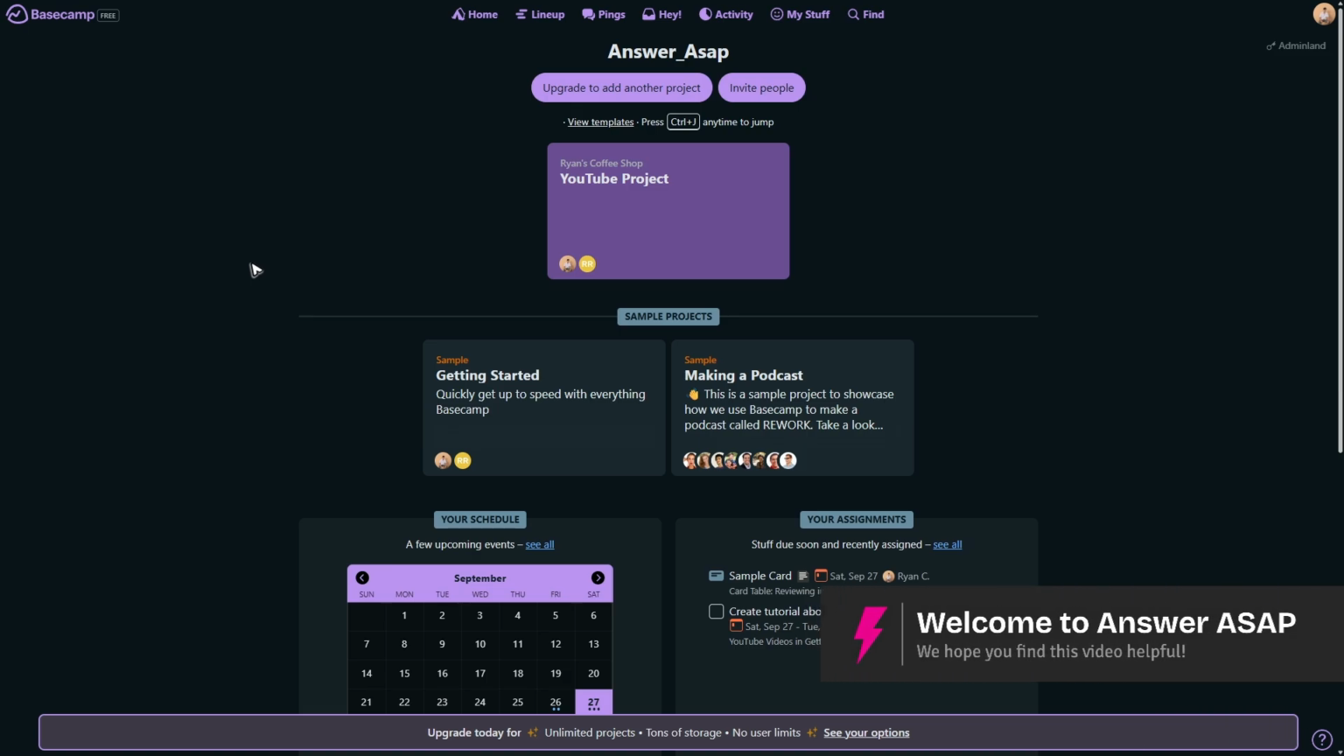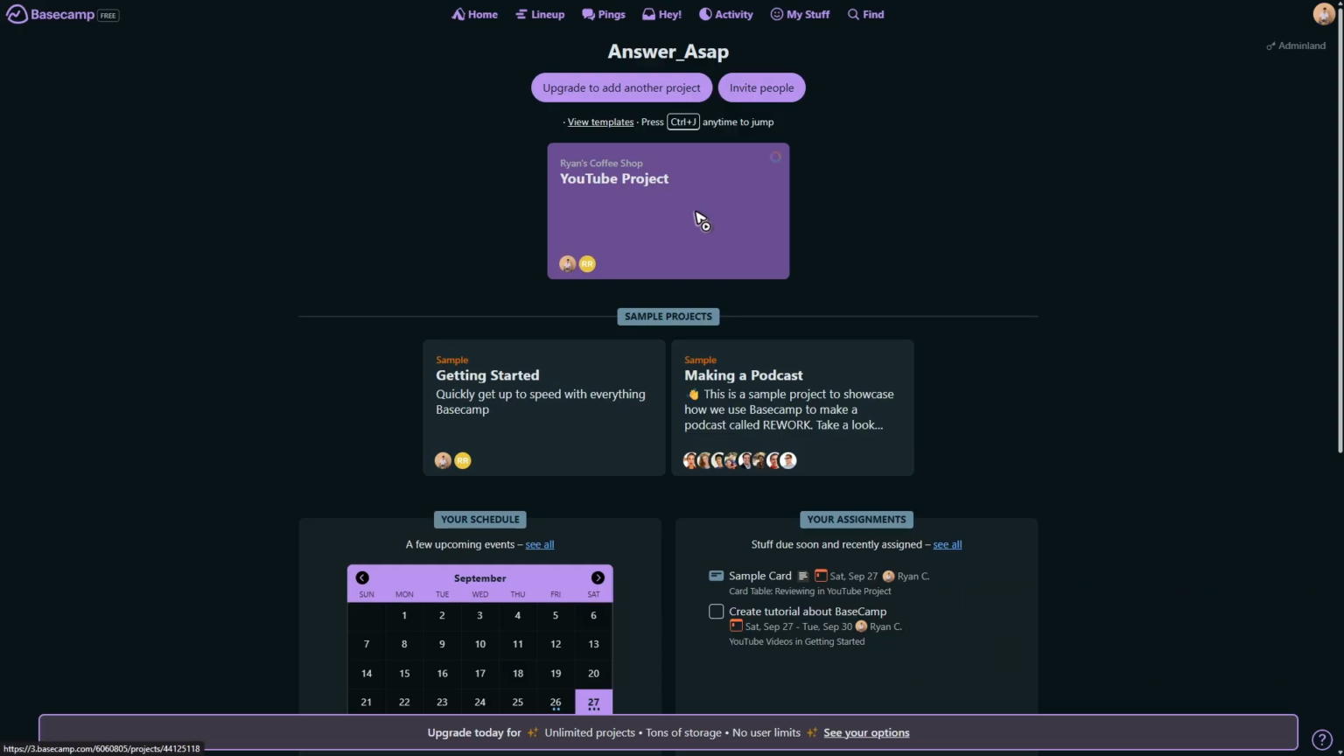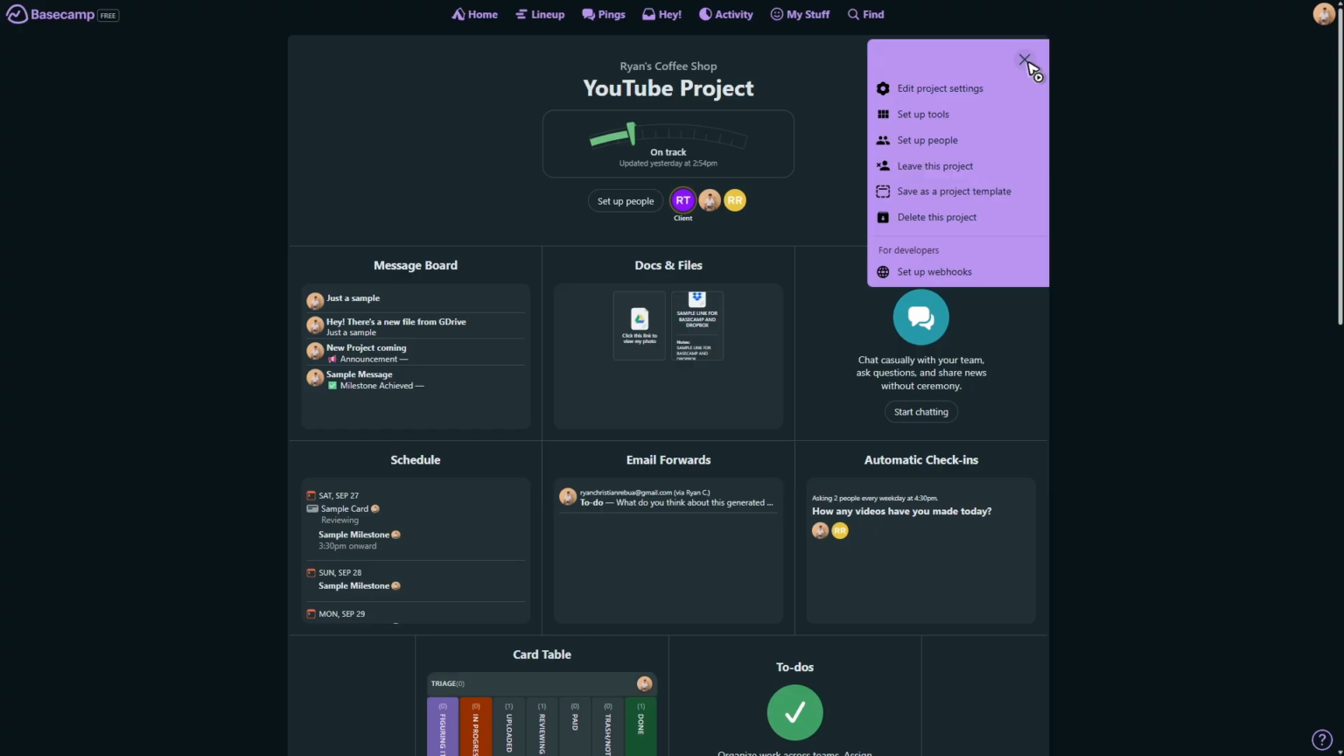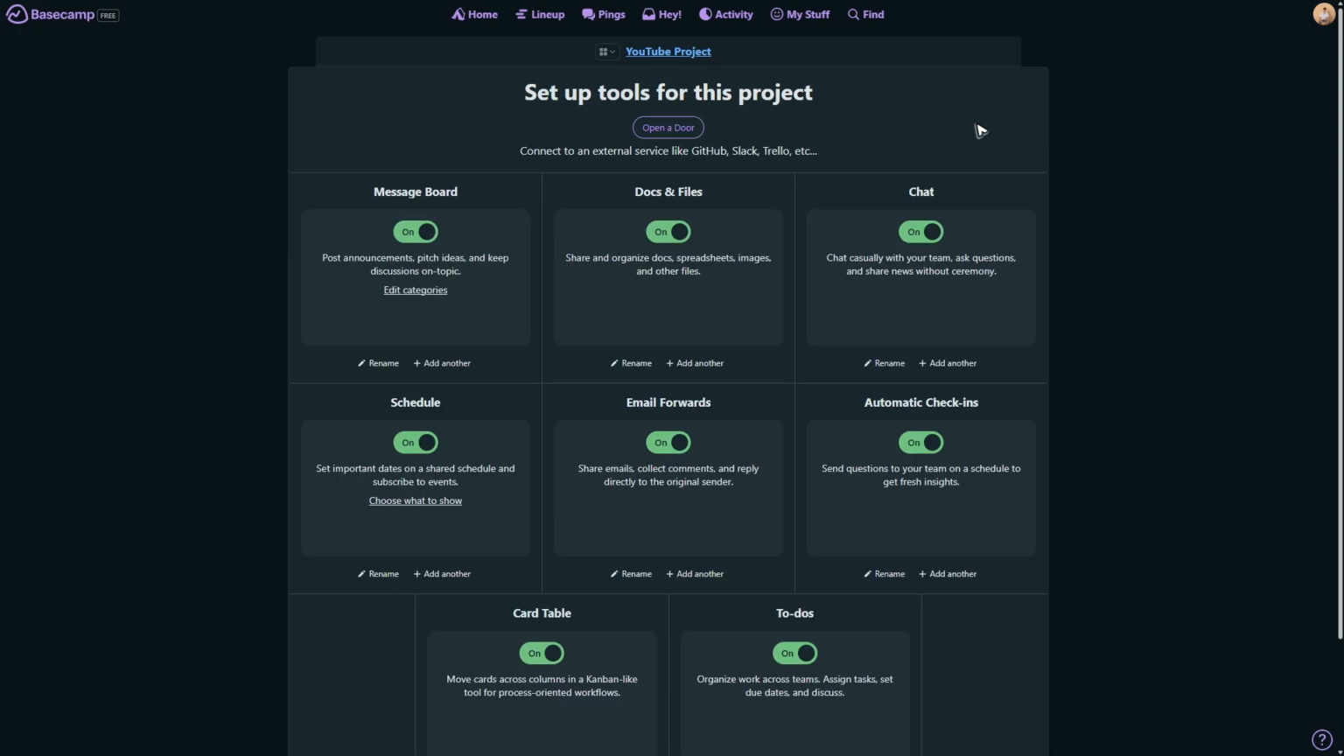All right, so first up, log into your Basecamp account and open up a project. For example, this one, and then make sure that email forwards is available. If not, you can go ahead and go to the top right, click on the three dots, and then click on Setup Tools. Click on it, and then in here, make sure that, again, email forwards is toggled on. And once that's done, go back to your project.